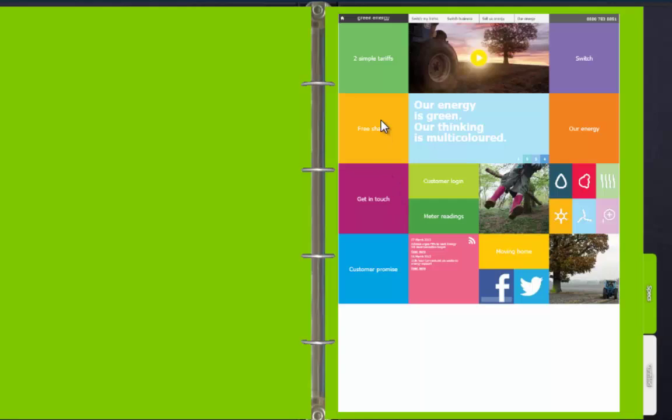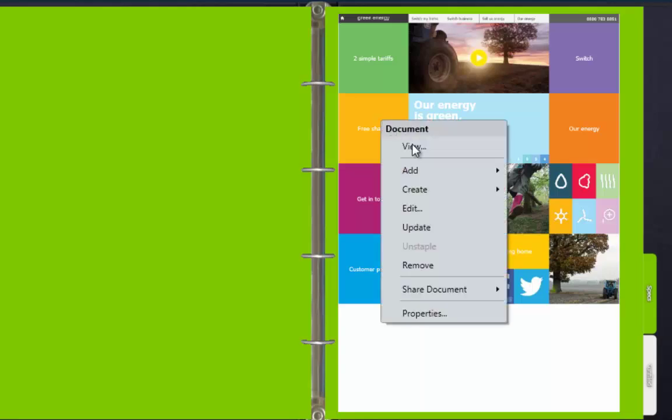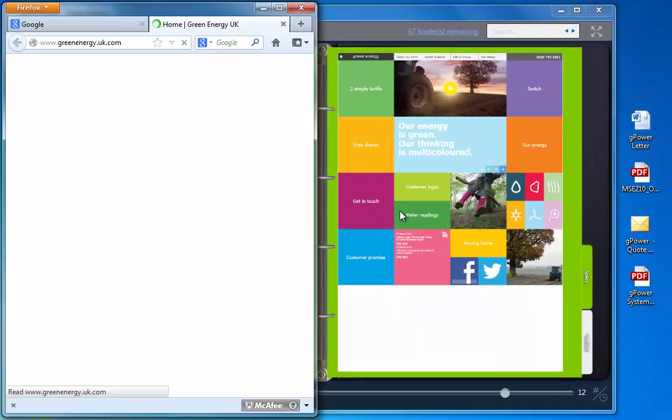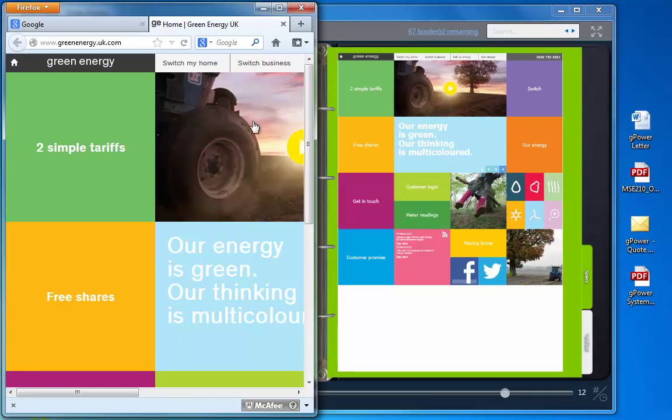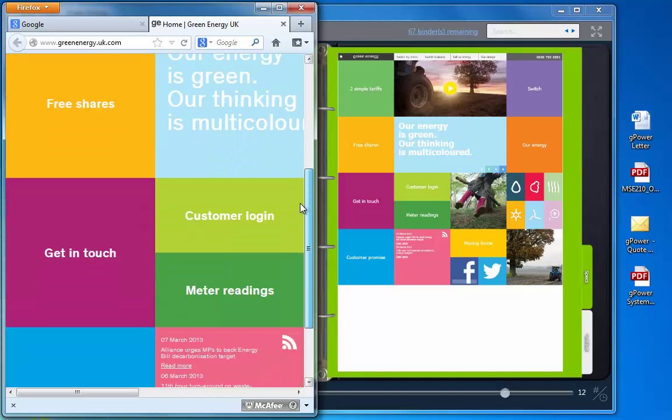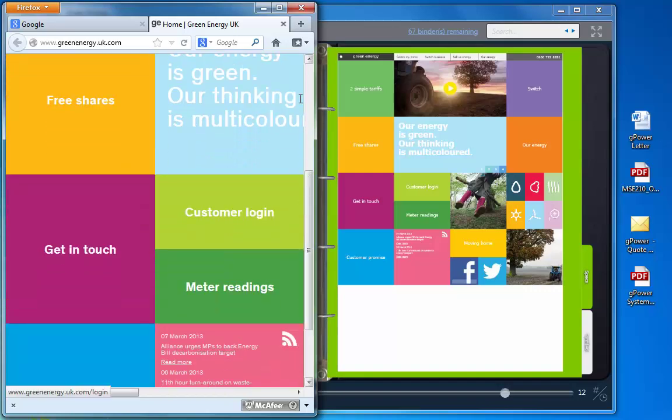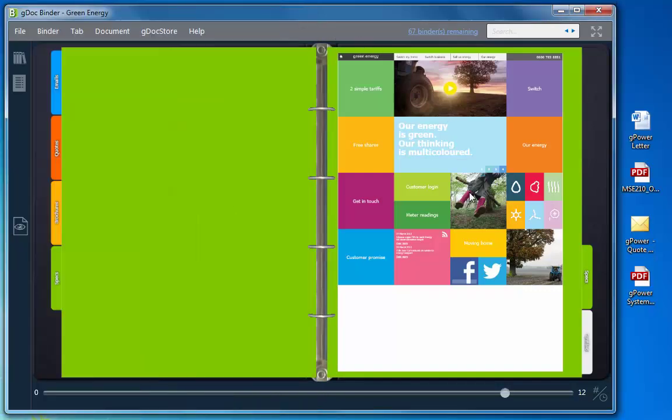This page is linked to the website, so every time you want to go back to the site, you simply edit the document. This will automatically start your browser with the web page already displayed. Since your binder document is linked to the site, if the web page is updated, you can choose to update your document in Binder or keep it as it is. More about updating documents later in this video.